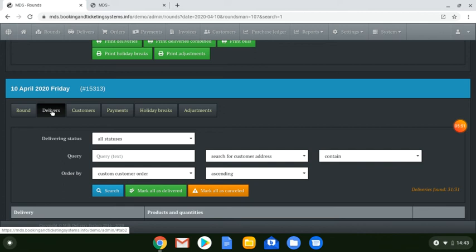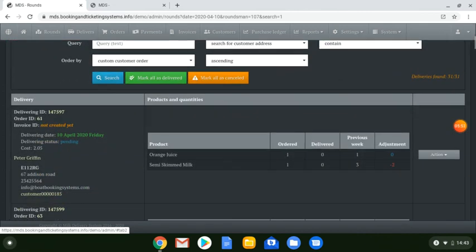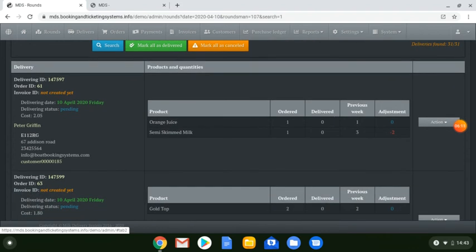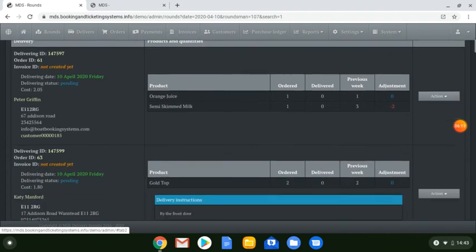So these are the deliveries for today. This is exactly what is required to deliver the product. So we can see here this gentleman, Peter Griffin, he's ordered 1 orange juice, 1 semi-skimmed. The previous week, you can see he had 3 semi-skimmed before, but he only wants 1. So showing the previous week in the adjustment gives you an idea of customer flow, a trend about what they're ordering or not ordering.